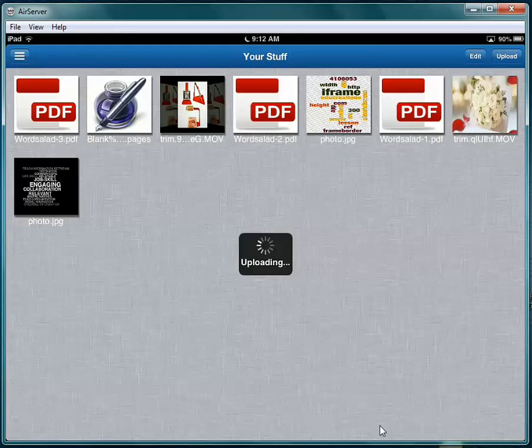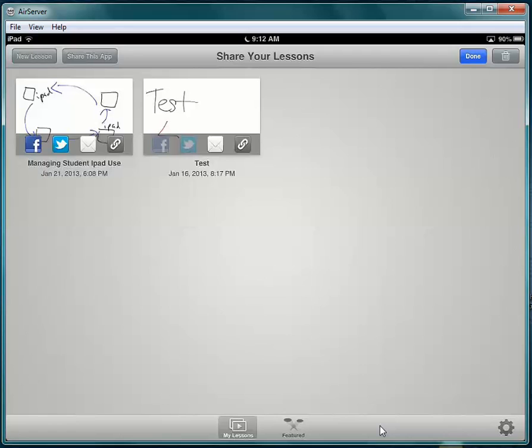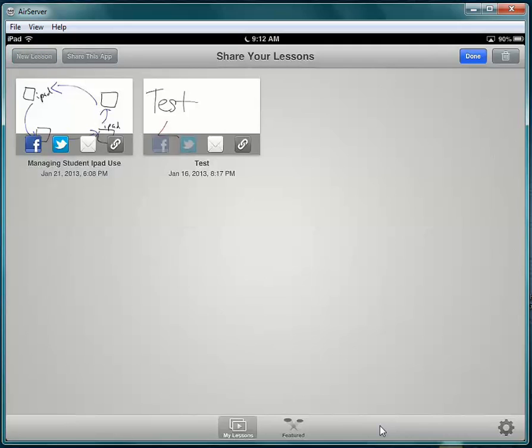If the app that you're working in doesn't have either of those options, the third option is for the student to email their work directly to themselves. So let's say I'm working in the EduCreations app. I'm going to click the share button. Now it gives me 4 options to share. I can share via Facebook, Twitter, email, or if I click this button, I can copy the lesson link or copy the embed code.